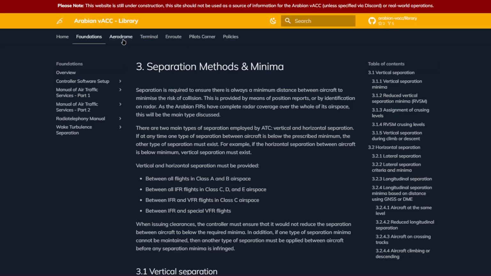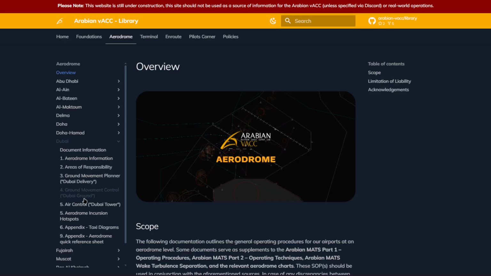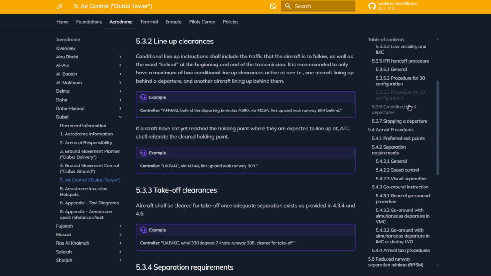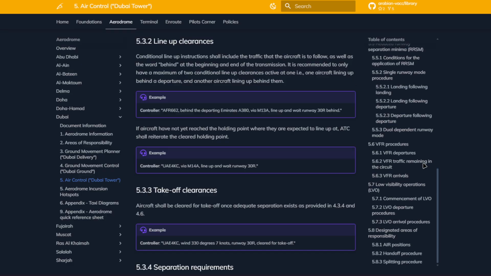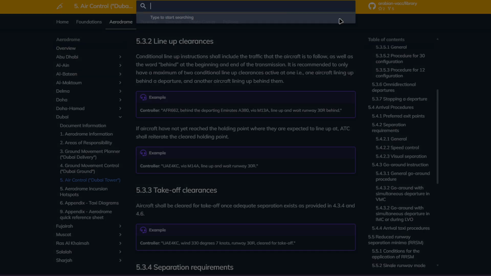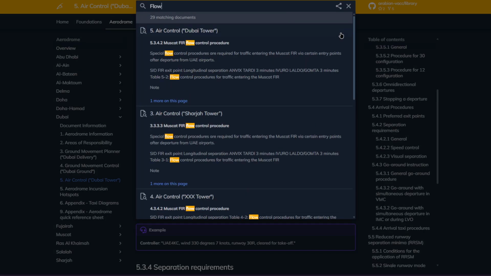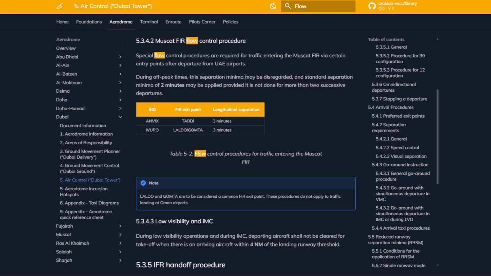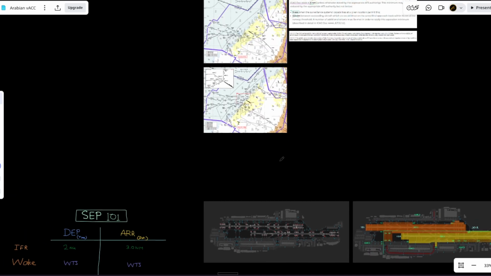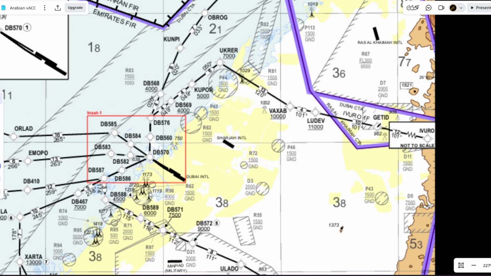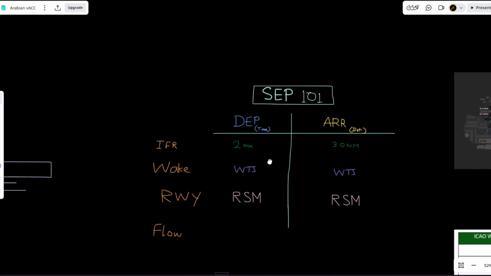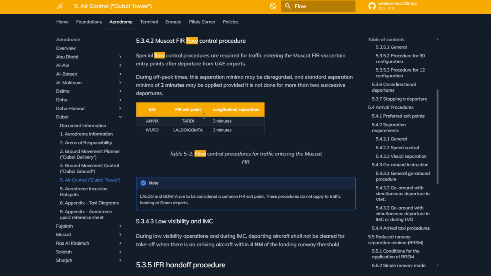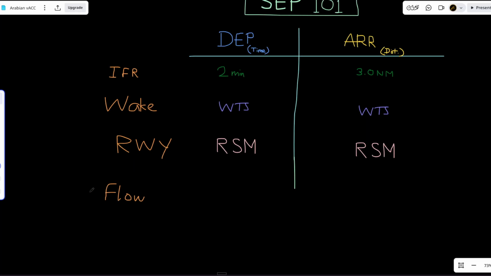As it turns out, if we look at the manual for this, so if we just come down here, let's see here. Or if you're lazy like me, you could just search flow. There we go. So you can see this little table right here. Special flow control procedures are required for traffic entering the Muscat FIR by certain entry points after departure from UAE. As it turns out, if it's 2 aircraft on the ANVIX SID or the Ivuro SID, so as you see here, the ANVIX 7 Foxtrot or the Ivuro Foxtrot, or even the Golfs for that matter, they need 3 minutes of separation. So, depending on the SID.